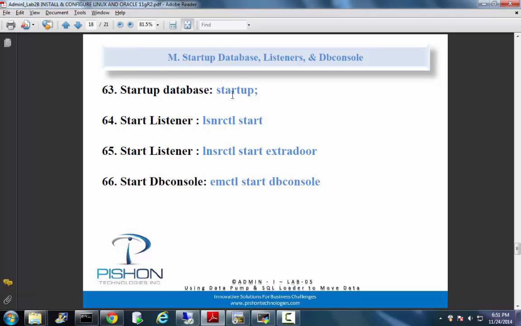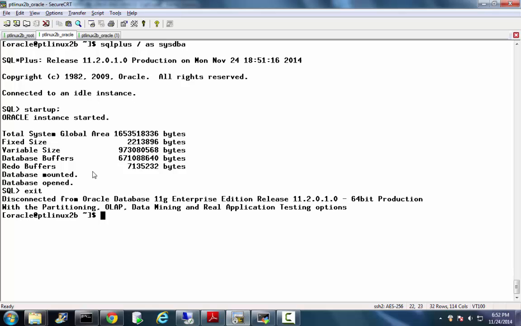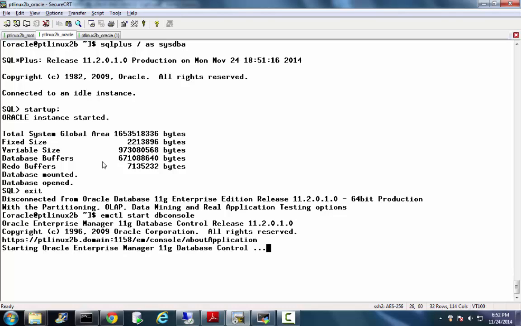So we've started the database, the listener, the extra listener, and now we need to start DB console. And after that, what are we supposed to do? We are supposed to connect to this database from outside. All right, the database is started. Quickly, let's start DB console, emctl start dbconsole. So we are starting DB console right away. It's running.